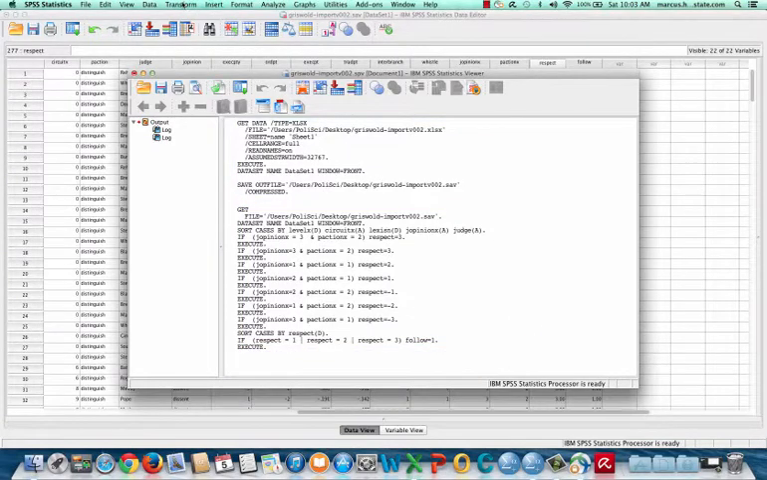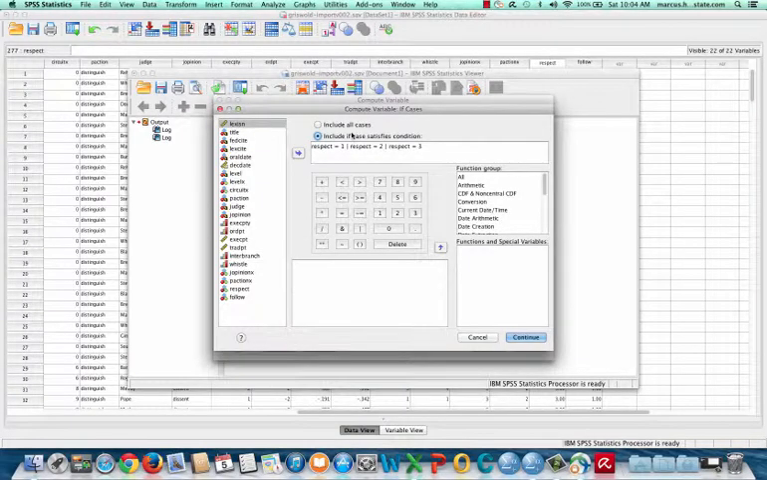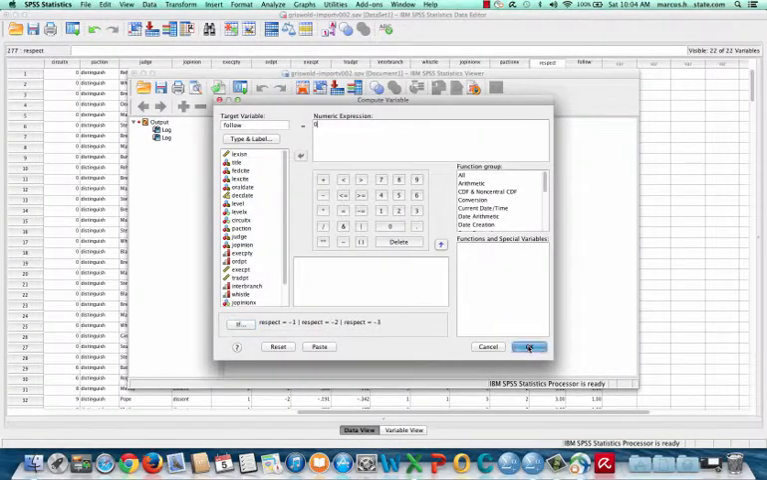Go back and let's transform and compute the variable. We're going to say follow equals 0. That means we didn't follow. If respect equals, let's put a negative value in front of it, negative 1, negative 2, and negative 3. Let's continue there. We'll hit OK.